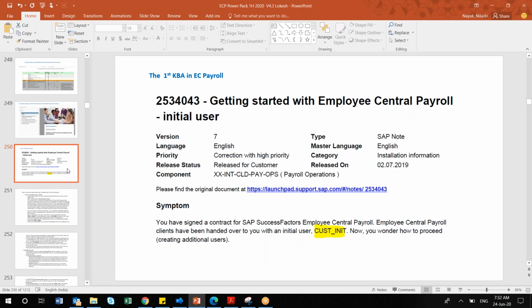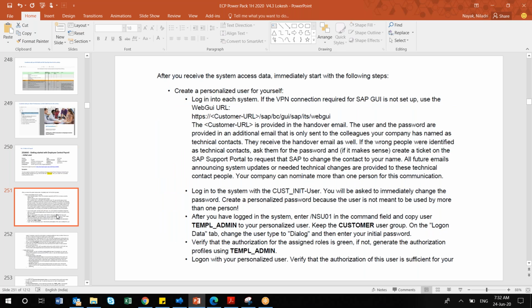May I quickly repeat and ask one question? Sure, definitely. So basically, CUST_INIT is the step one user, right? It comes with the first-time login. I saw on the next slide the basic setup, which would require that consultant to change the credentials after first-time login.